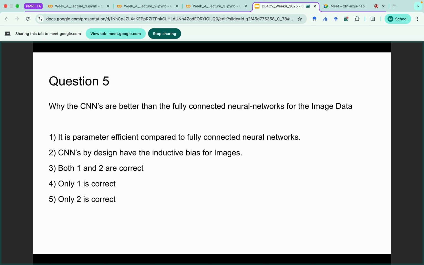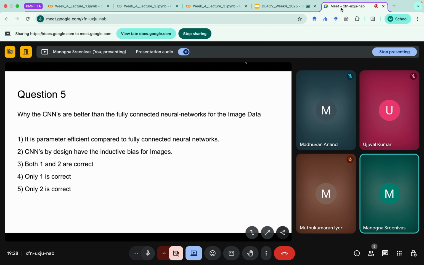So why are CNNs better than fully connected networks for image data? Both of them are true, right? We just discussed that they are parameter efficient, because we can't really build fully connected neural networks for images directly, and also they have this inductive bias.